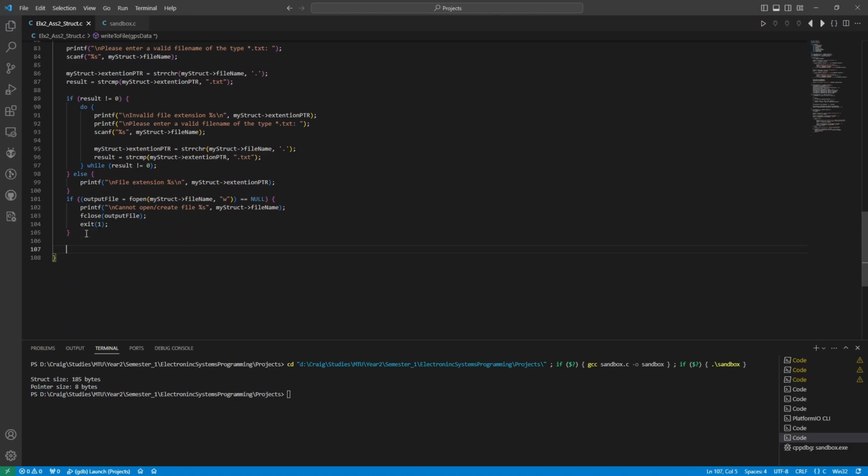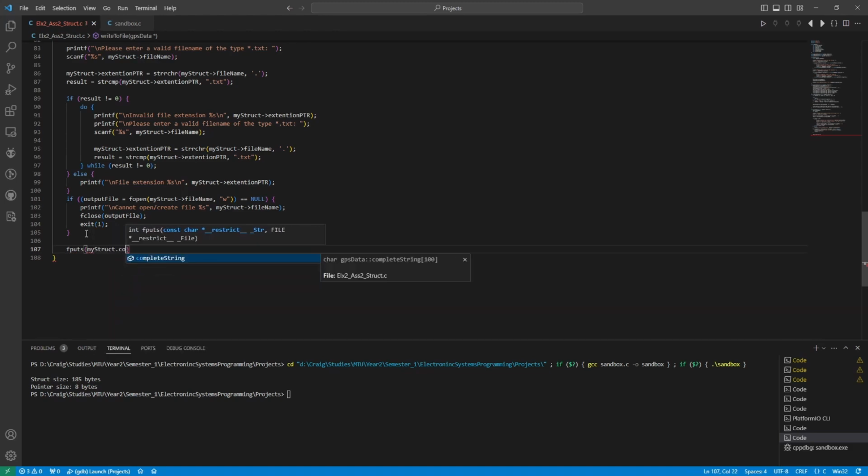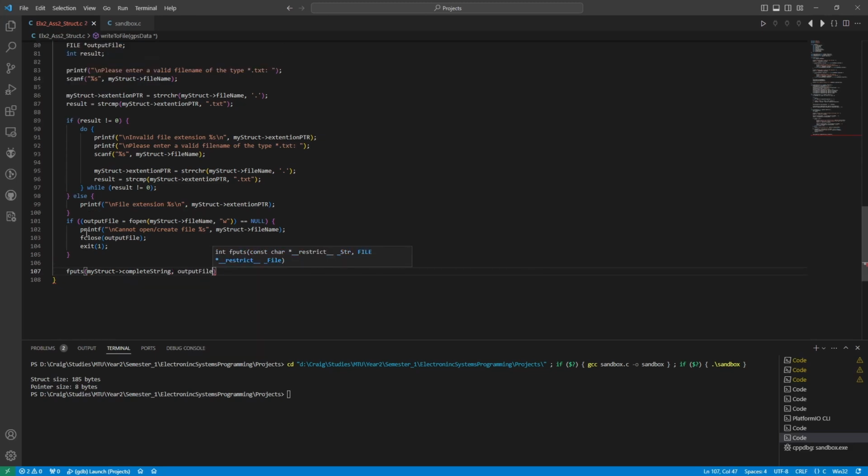So if there was an error trying to open the file or anything like that, we close the stream, we tell them that there's an error, and we exit the program. Otherwise, we can use this fputs, file put string, and what do we want to write? We want to write my struct dot complete string to the output file pointer.